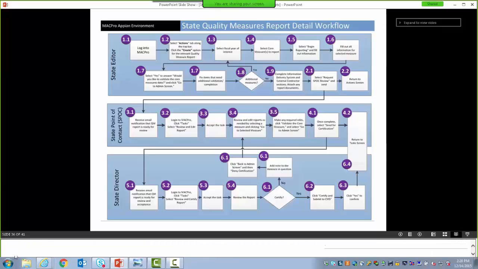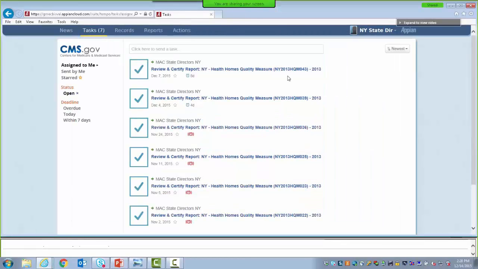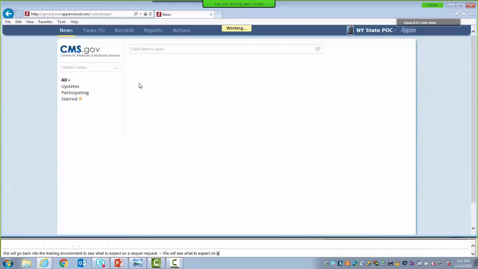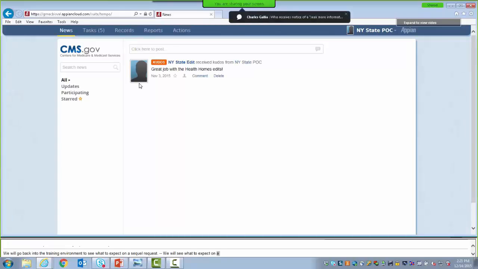And we're going to go back into the training environment to go over what to expect if CMS sends you a Seek More Information request. If this occurs, the state will receive a notification from MACPro indicating that CMS submitted a Seek More Information request, and the state point of contact will receive a task in their task list to respond to the Seek More Information request for the specific report. So now that we're logged in, we're first going to select Tasks on the upper toolbar to go to our task list.